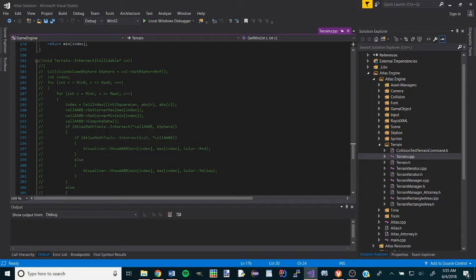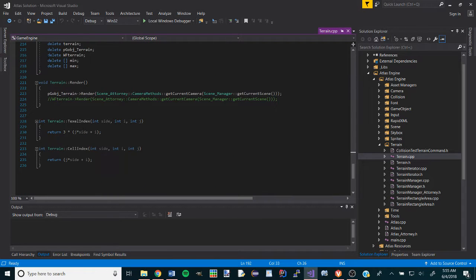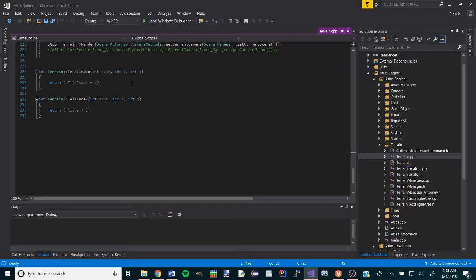This is just the old intersect before we created the test terrain command, and then that's just to clean up the render, drawing the graphics object, and then those 2 functions, grabbing the index in the image and then grabbing the correct cell in the array of the maxes and mins.